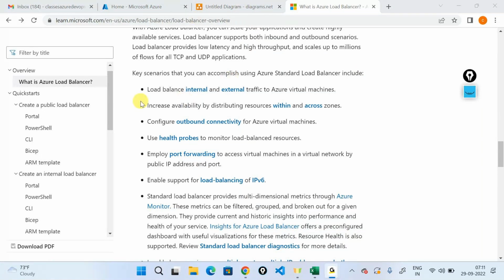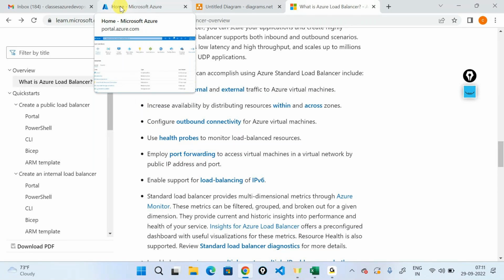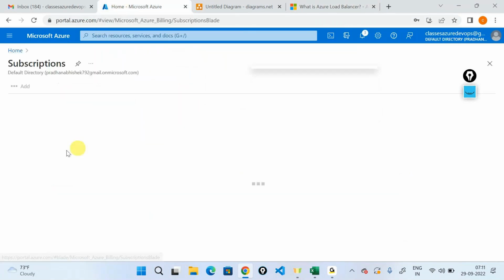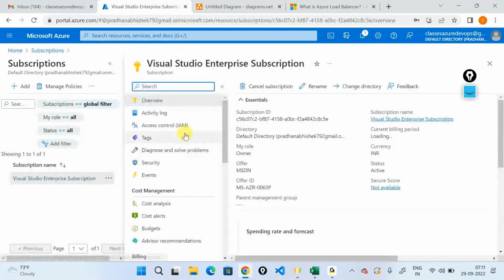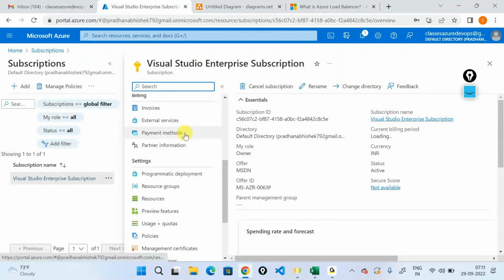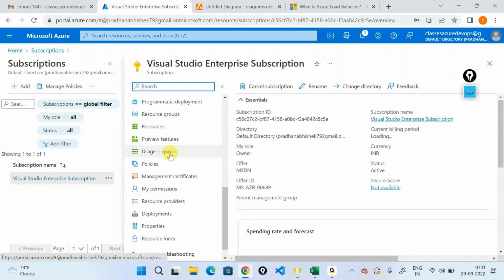So one more doubt, sir. Under a free trial subscription at max, is there any limitation for IP addresses, sir? Yes, there is also a limitation of the IP addresses. So if you want to understand what the limit is, just go to your subscription. Just click on your subscription out here and scroll down. There is something called usage plus quota.